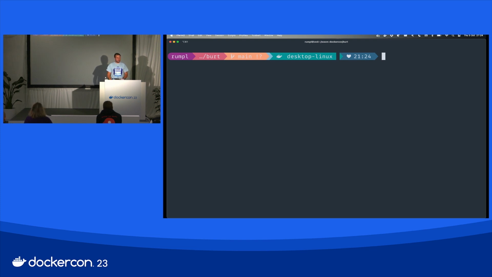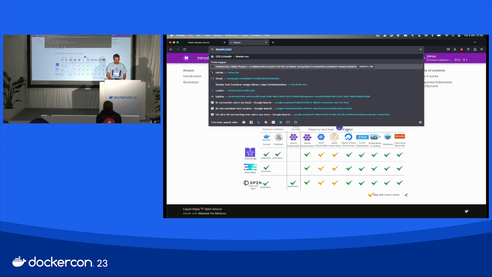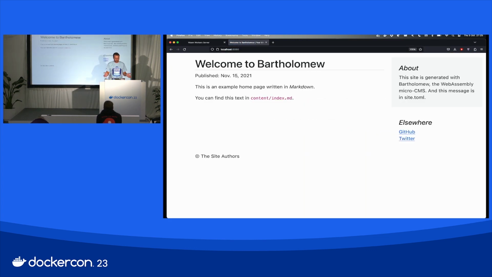Normally, in Kubernetes, you also need to have a service or a load balancer or I don't know what, but I'm just going to use port forward. The magical command line where I ask, OK, I want you to port forward for the deployment BART, and I want you to forward port 80, where Bartholomew is listening, to my localhost on port 8080. We start the port forwarding, and we have our WebAssembly CMS running in Kubernetes.